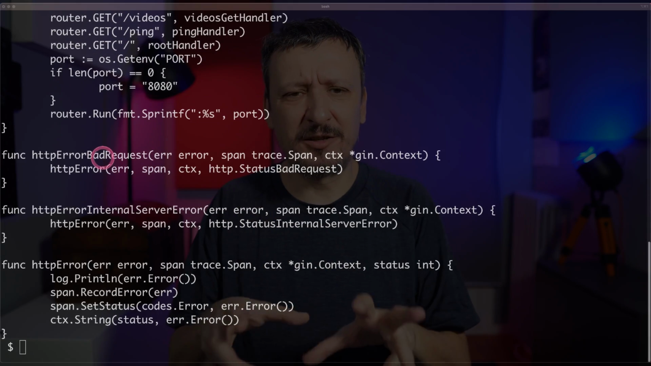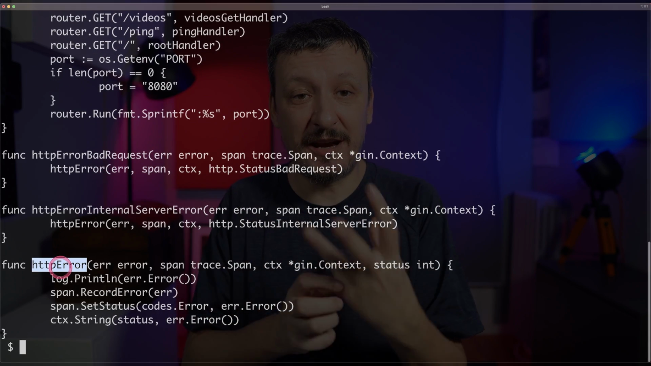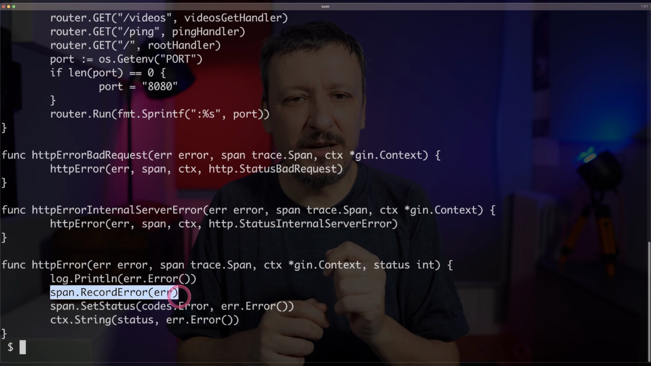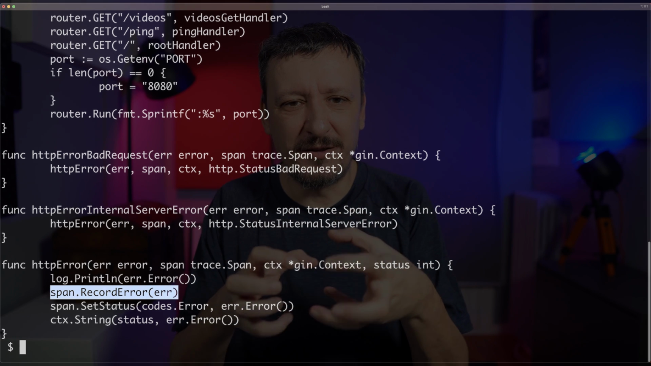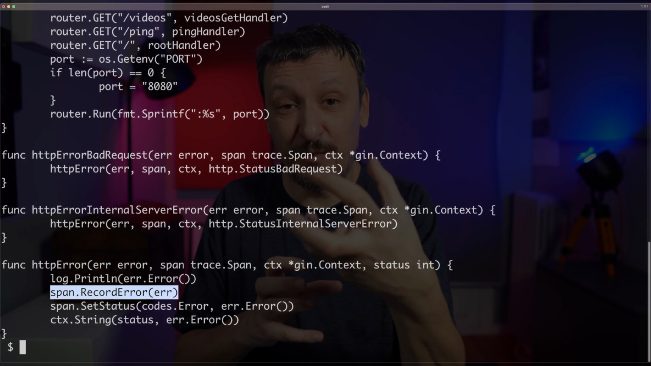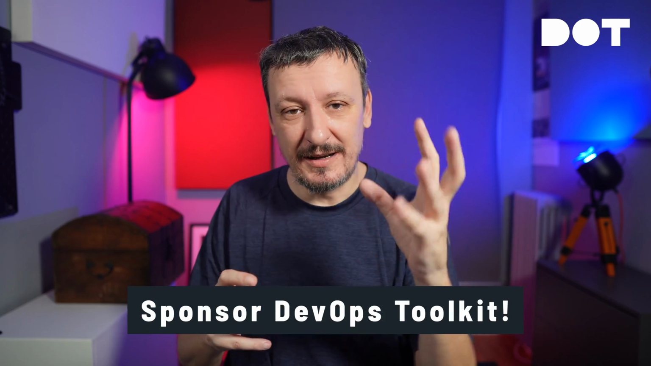I have some functions to help me with managing errors, HTTP errors in this case. And in that function, I'm creating a new span that will record those errors, because one trace can contain many, many different spans. That's kind of the point of distributed tracing, that we have something being traced, and then that line of tracing contains one or more spans. And one of those spans is whenever I have an error, I want to record it. In this case, in Jaeger.